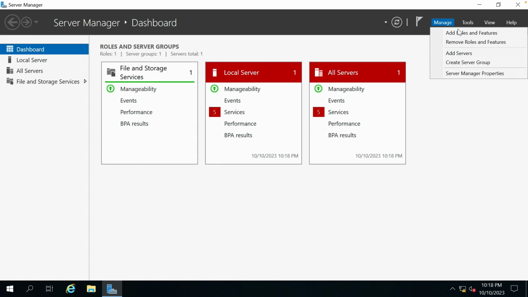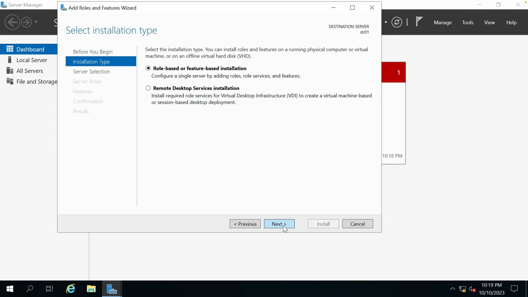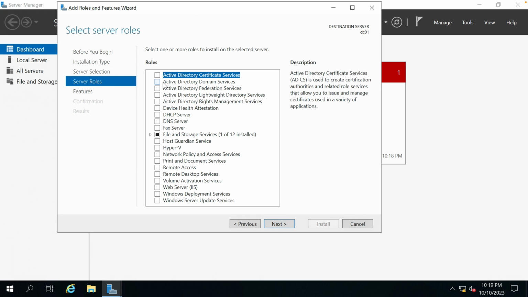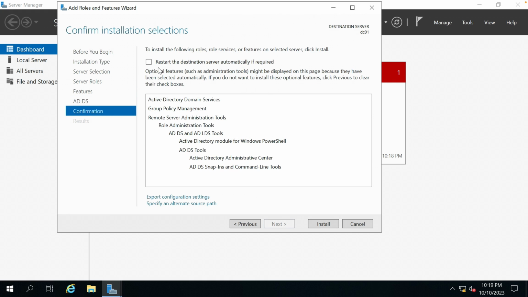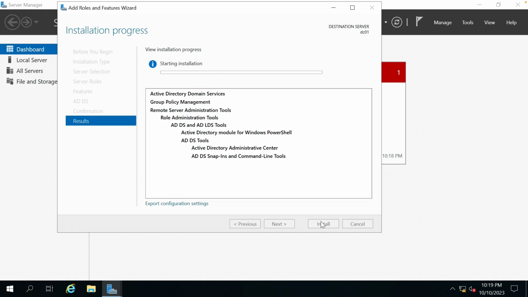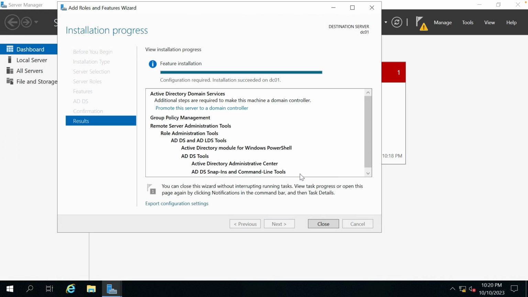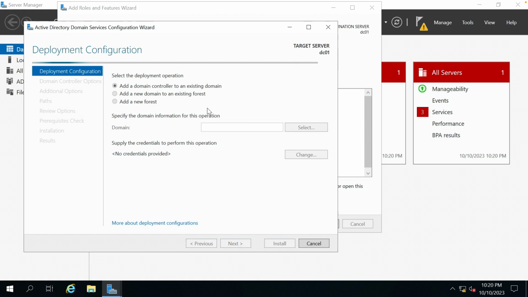Okay, now let's go ahead and go add roles and features. Let's try this again. Yep, there we go, 10.10.1.200. That's what I like to see. We're going to add Active Directory domain services. Next, next, next. Restart if needed, which it won't be, but we'll give it the option. Who knows, you might have a different experience. Okay, it finished, configuration required, install succeeded. And sure enough, it tells us we need to promote this server to a domain controller. Well, thank you. I think I'll do just that.